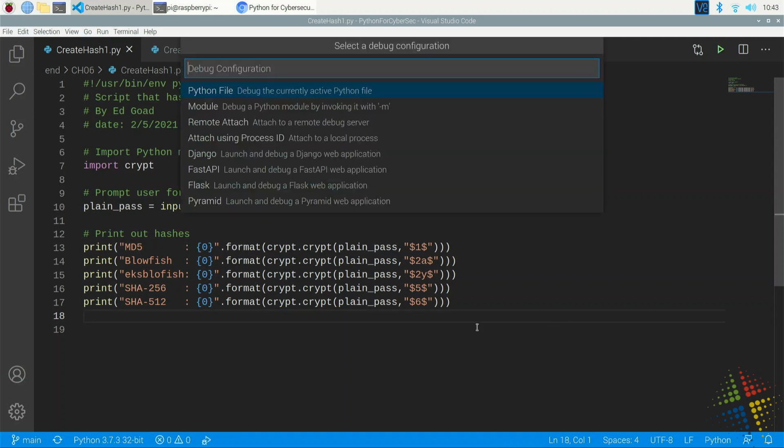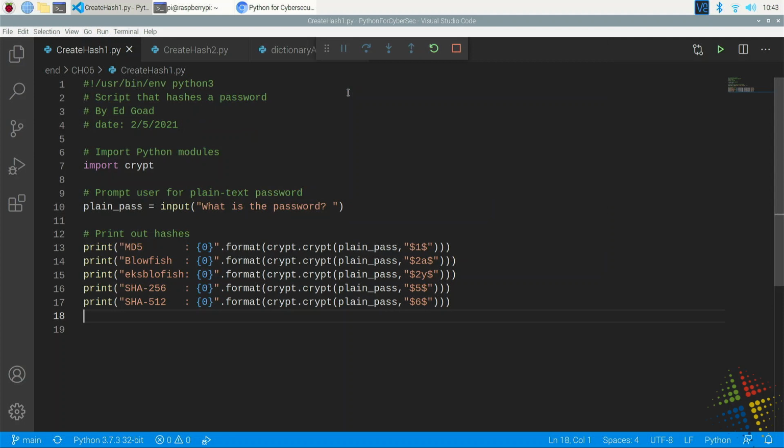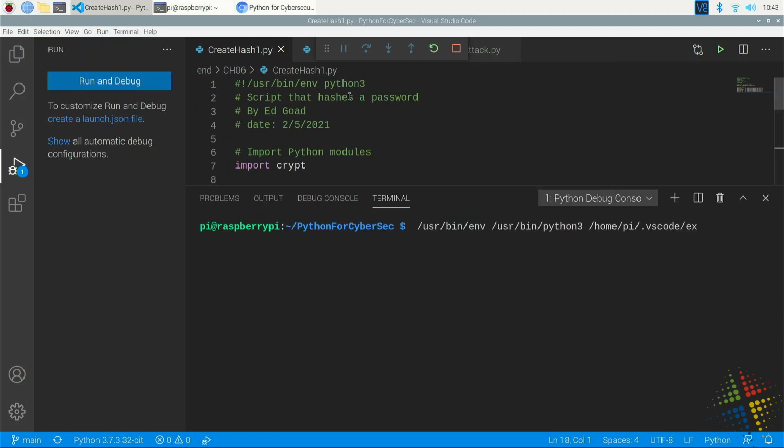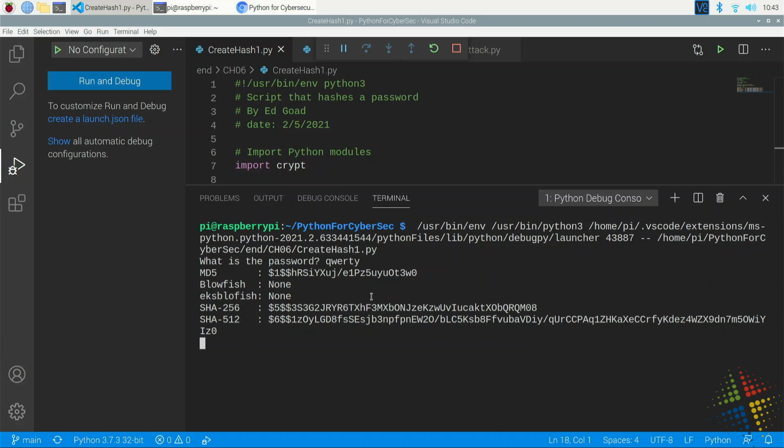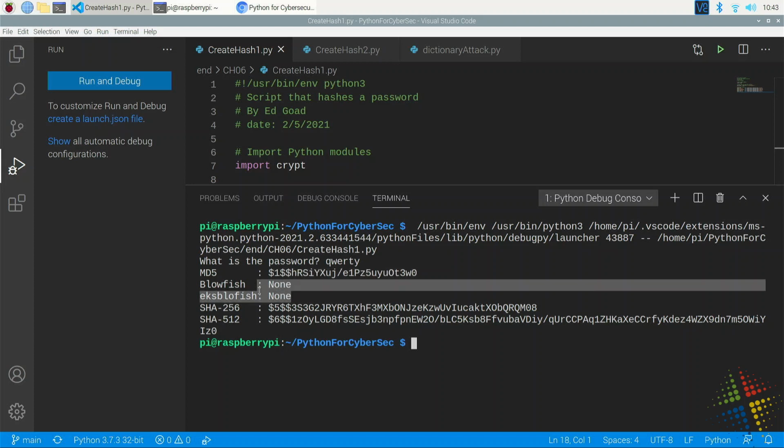If I go ahead and run this, we'll see that it will prompt me for a password that I want to type in. And to be simple, I'll stay with QWERTY. And then I hit enter, and it spits out the various encryption types that we might see. And we can see, for instance, here's the MD5. Blowfish and EKS Blowfish apparently aren't supported on this computer.